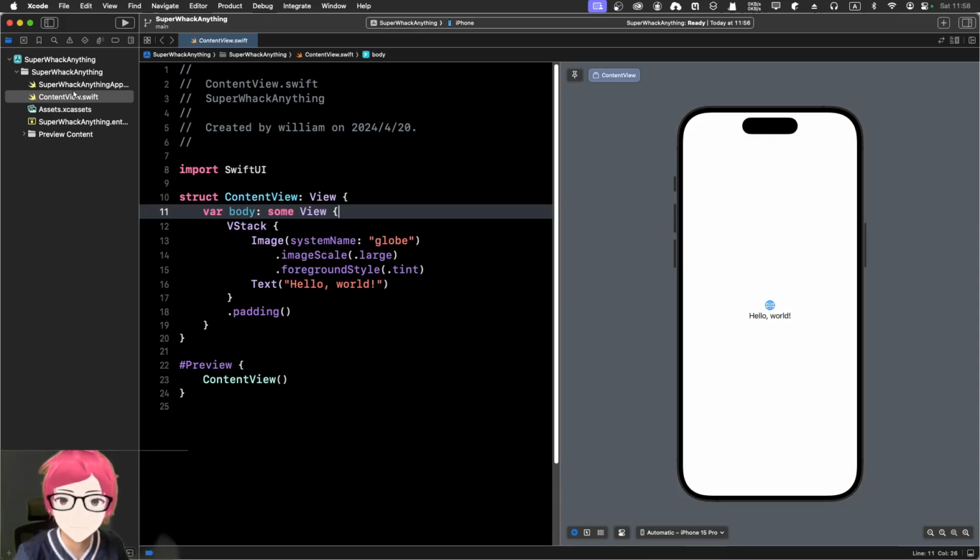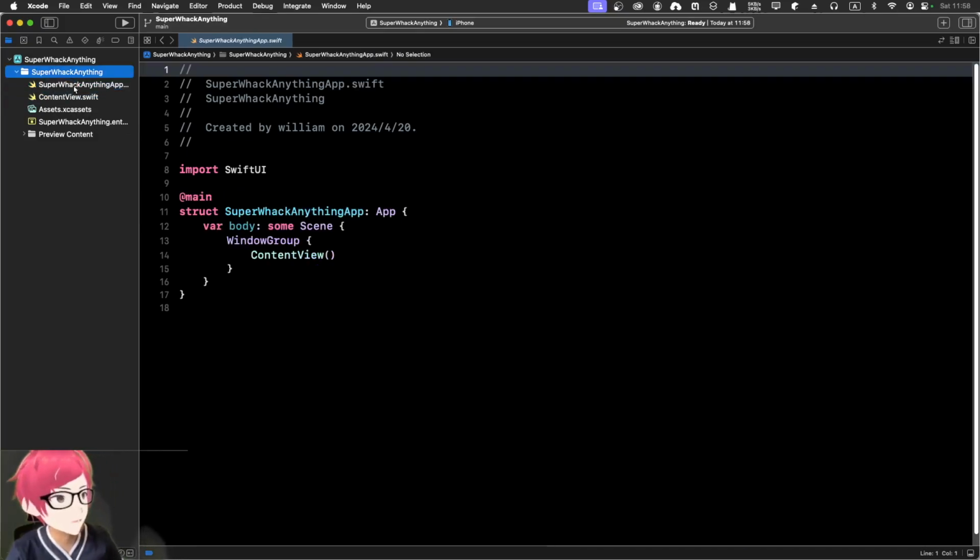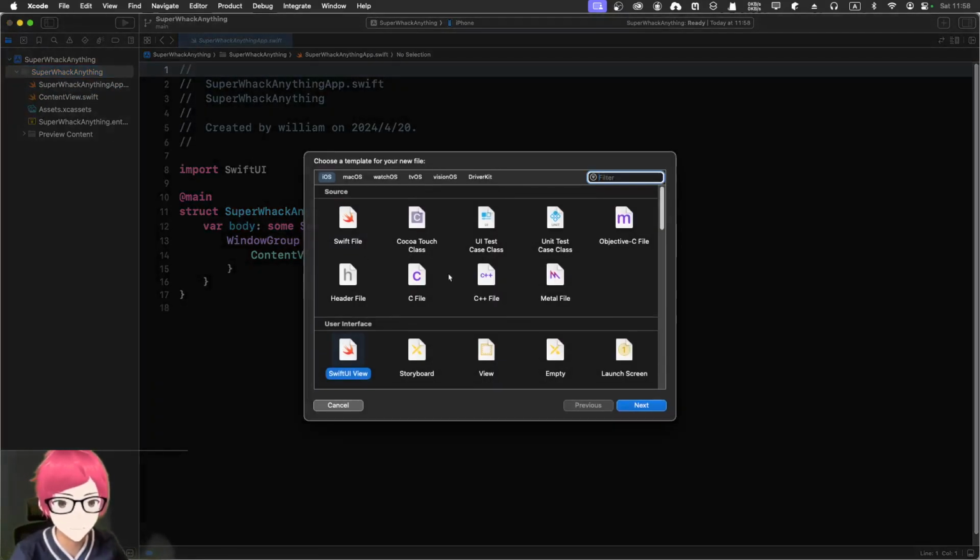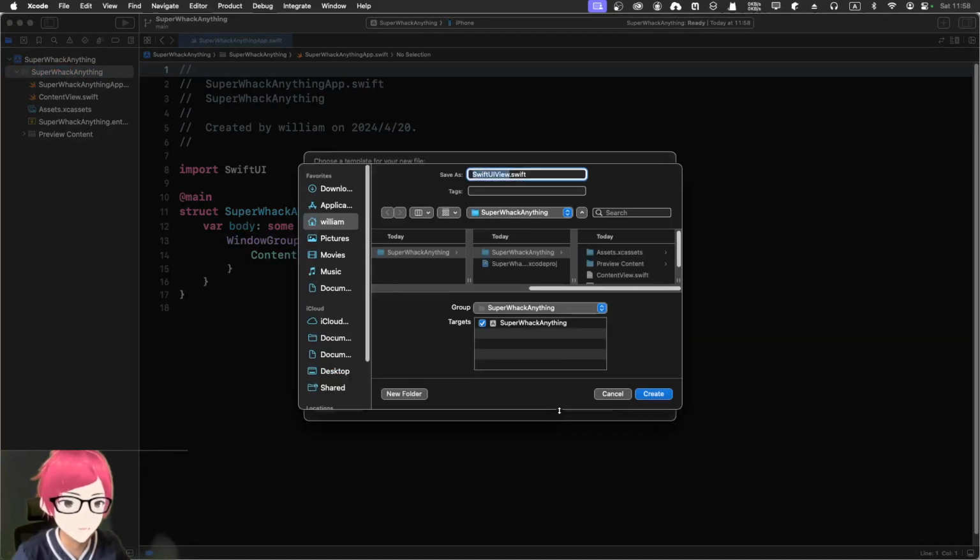So I'm going to press Command N to create a new file. I'm going to make a SwiftUI file. Okay, I'm going to name it the mode state. Even though it's not a whack mode, so like a whack anything. So mode state, or anything state, or maybe let's make it anything state.